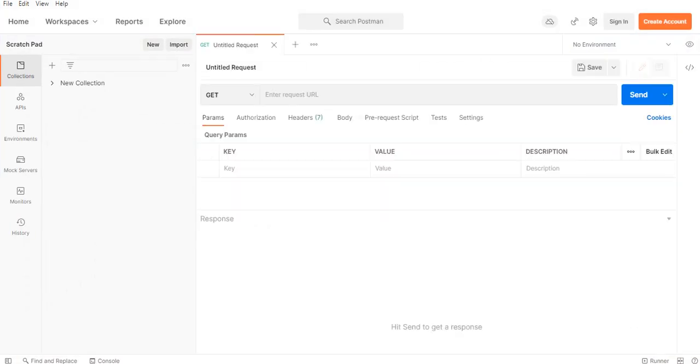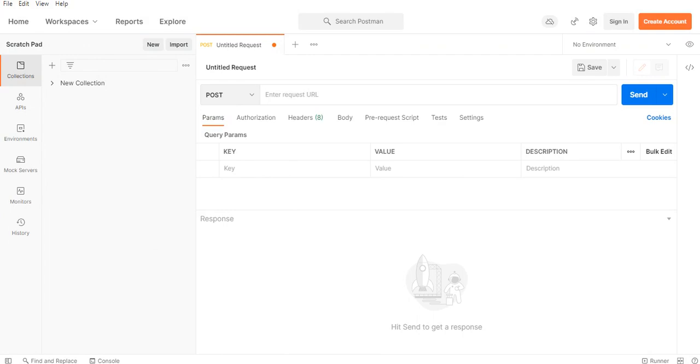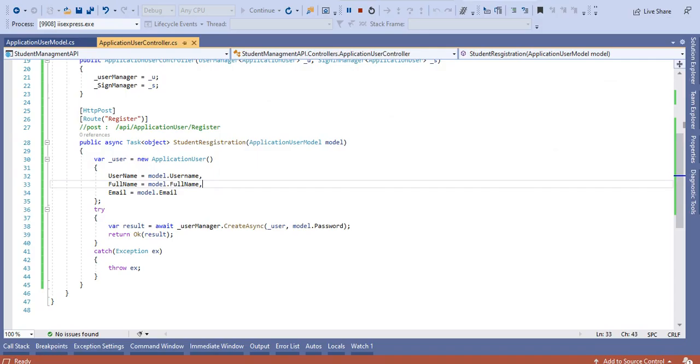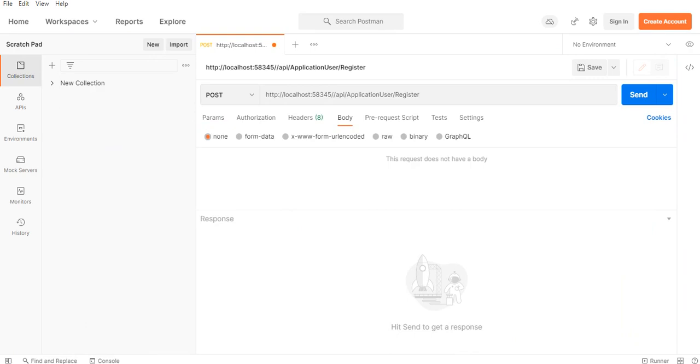Now go to the Postman, and when you click on this plus sign, it will open a window, and here let's make it a post request, and inside this give that URL. After that we have to give our API URL. Let's copy this one and give it here. After giving this, let's go to the body part, and from here we have to select raw, and in this we have to select the type as JSON.